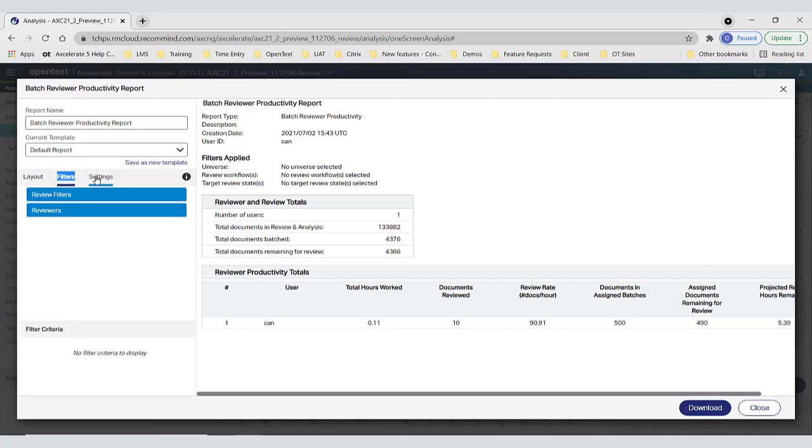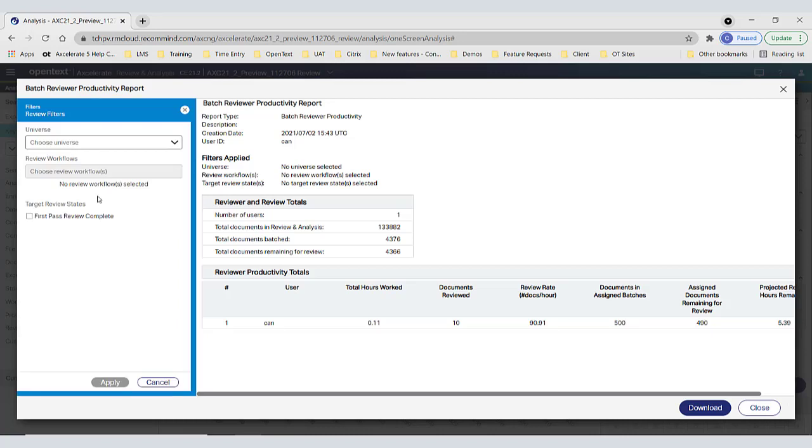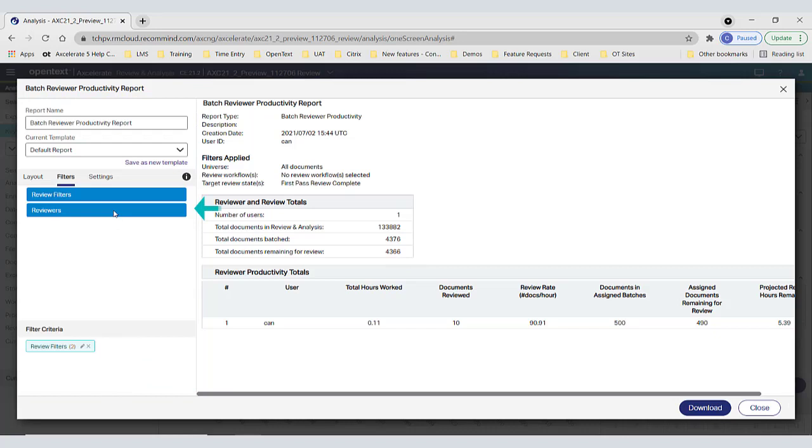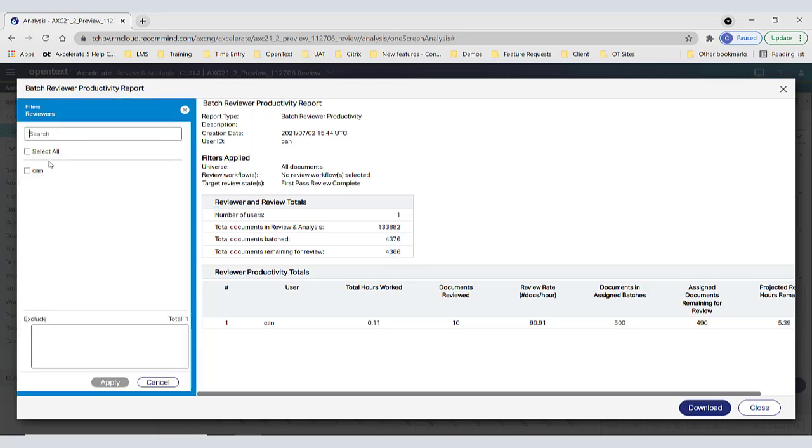Under the Filters tab, Review Filters allows you to filter by universe, review workflow, and target review state. Reviewers allows you to search for and filter by individual reviewers.